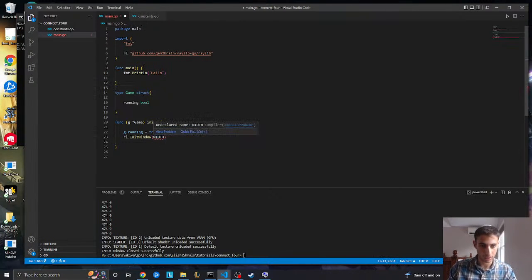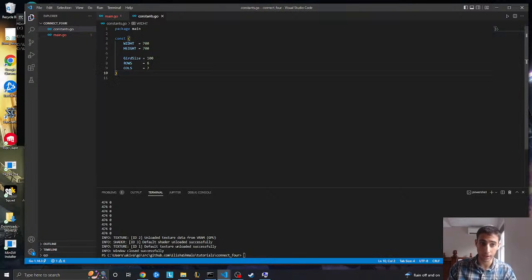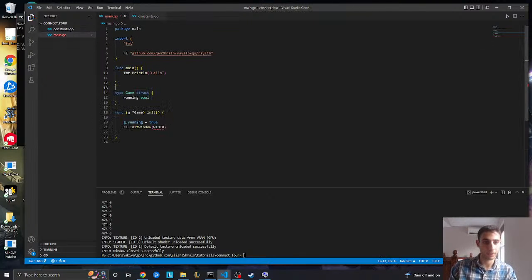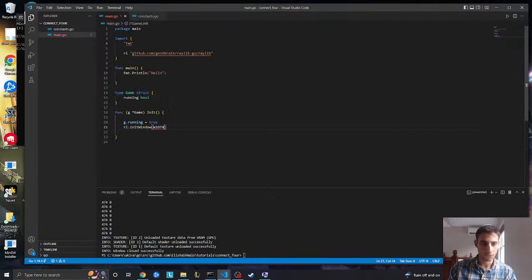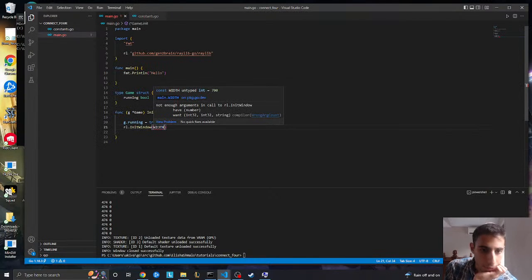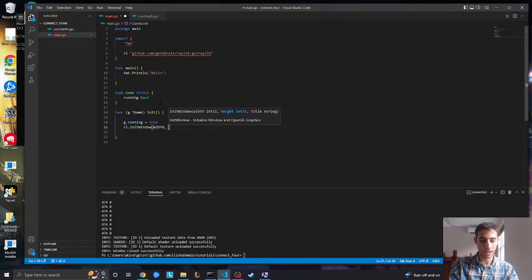Why is this breaking? Undeclared name width. It's not undeclared, it's right here. I misspelled it. Width. There we go. Width. Bro. Hey, it should be good now. What's your problem, dude? Not enough arguments. Oh, yeah, well, I haven't finished yet.